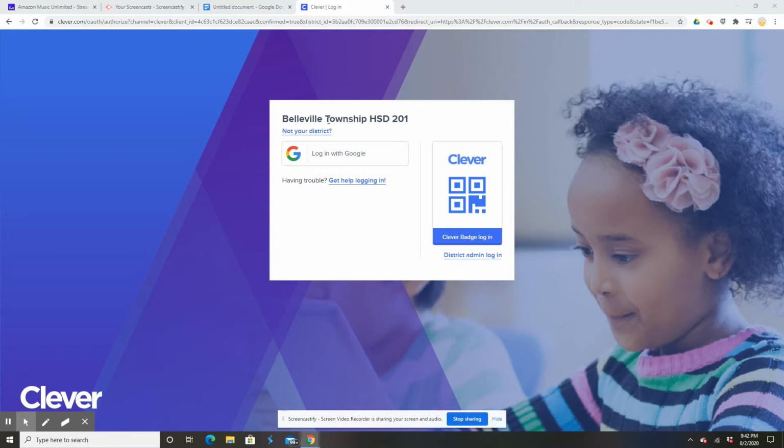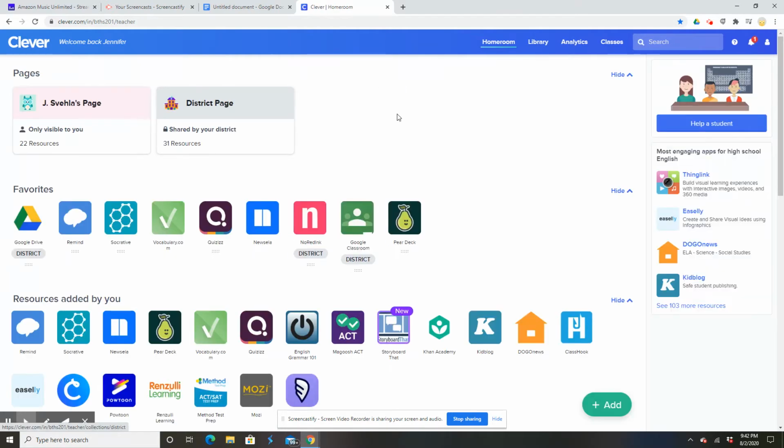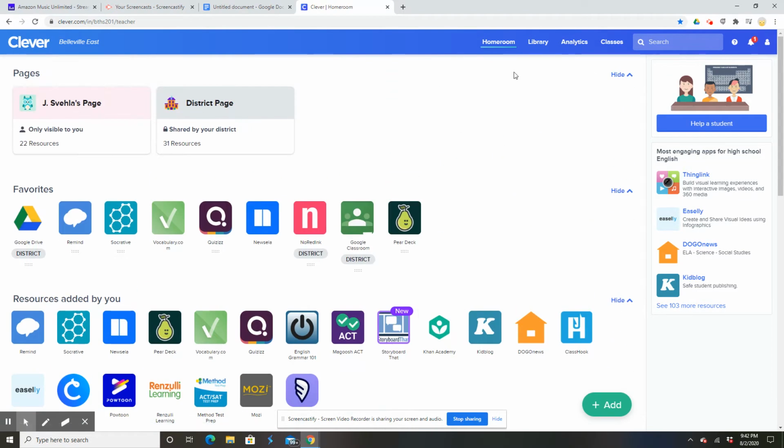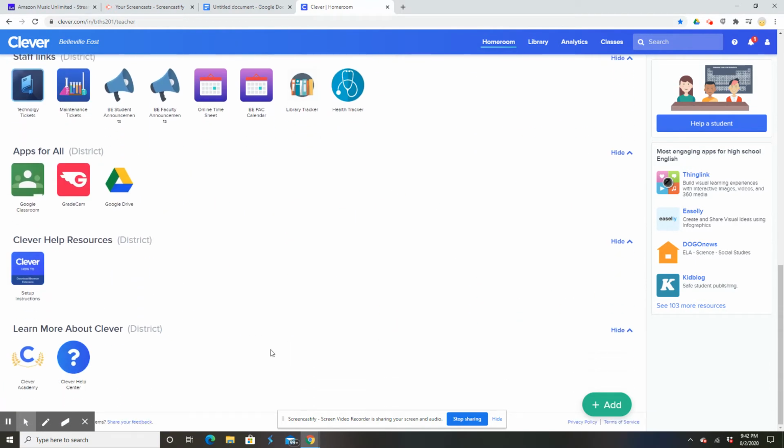So if you go to clever.com and you just log in with Google with your normal credentials, it will bring up Clever. And everything that's on here is actually all of the sites that are available through Clever that I can just pull up. So instead of having to go through and pull up a different site every time I want to look at No Red Ink or Google Classroom or Socrative or Remind or whatever it is, I have it all right here on Clever.